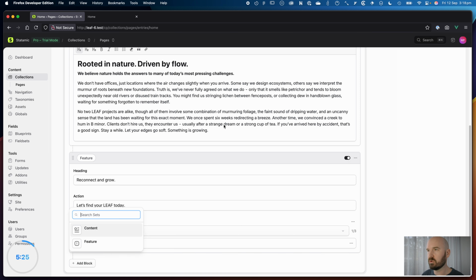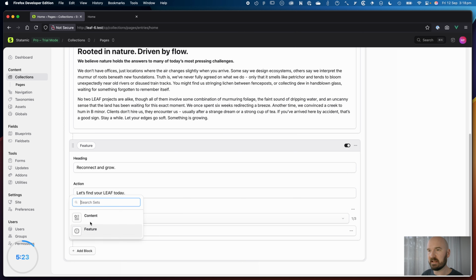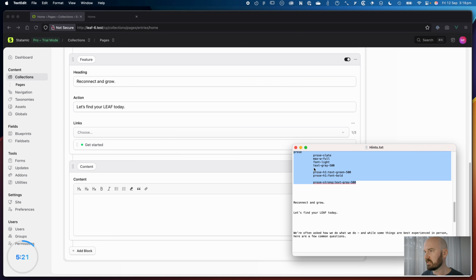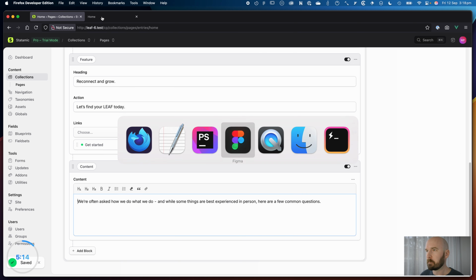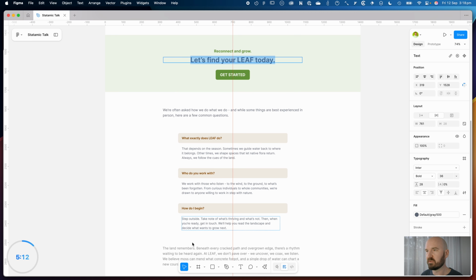Okay, 5 minutes, cool. I think we've got just enough time. Let's add another content block. Go to my little cheat sheet. Let's copy some content. Okay, bang, there we go. Design time. Okay, what's this? We've got this other piece of content.